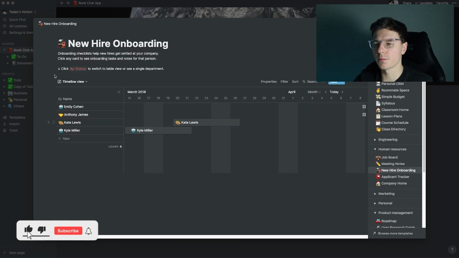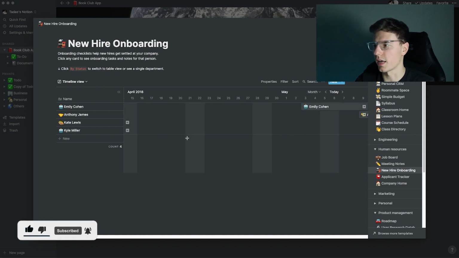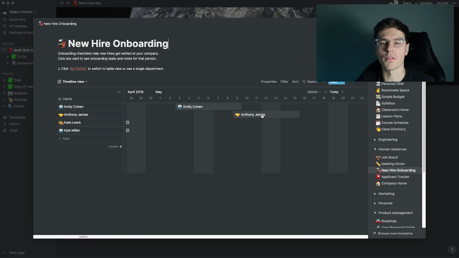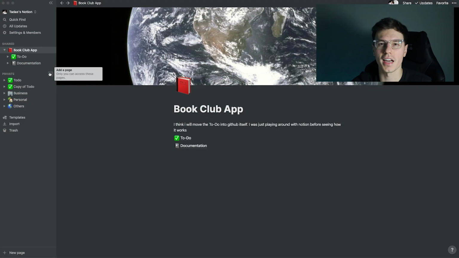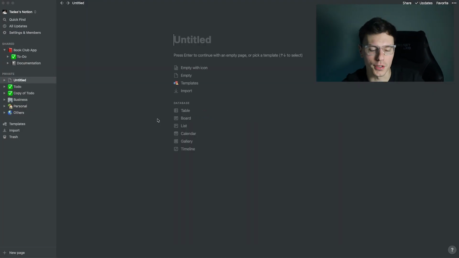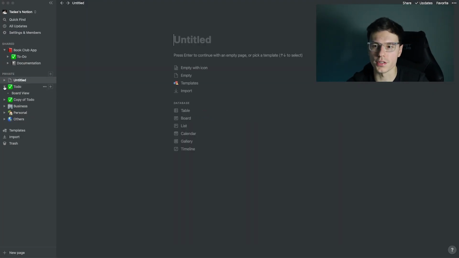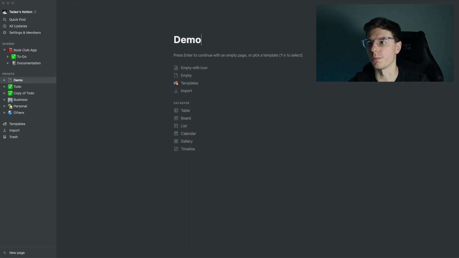You can even create a timeline view, for example, if you're onboarding some new hires. You can have the schedules for their onboarding and stuff like that. There's so much customization. So now you got a little taste of what it can actually do. I want to show you how it does it. So you have these things called pages, and you can create the pages in a folder view and stuff like that. But let's name this page demo.